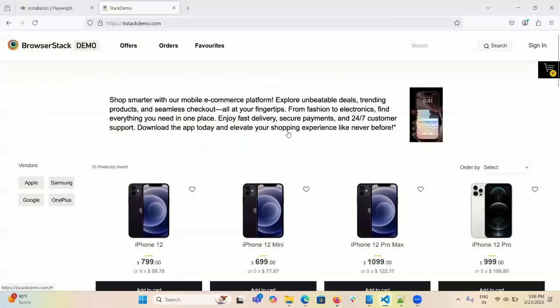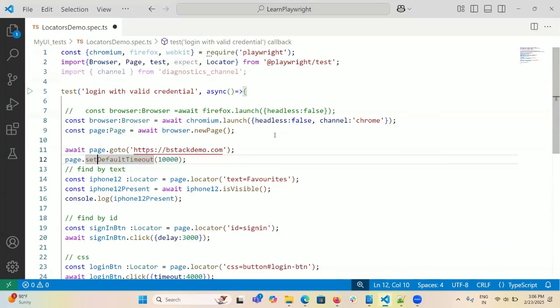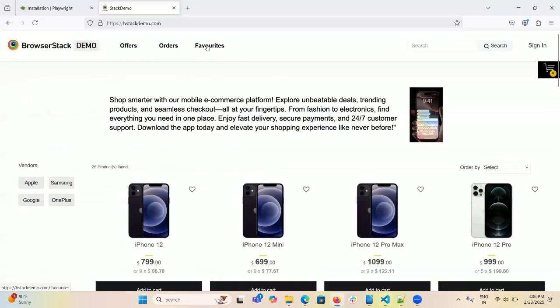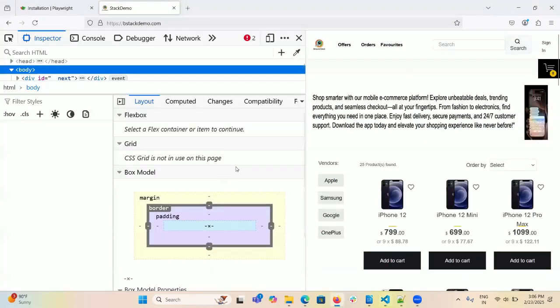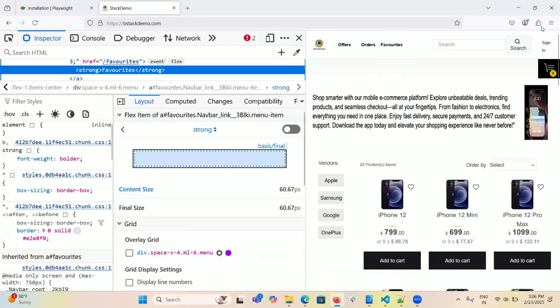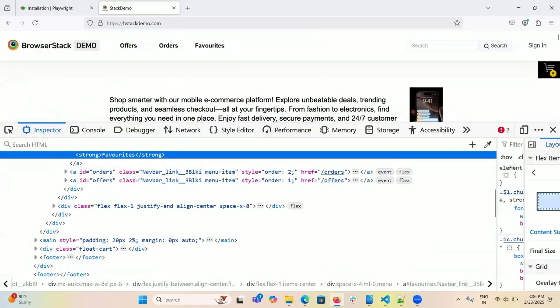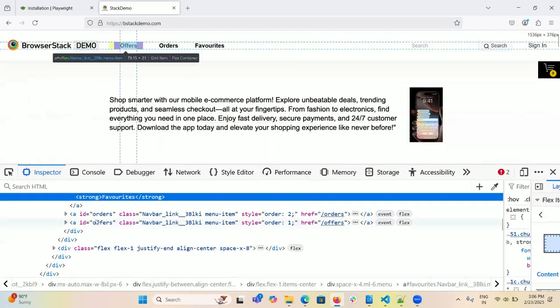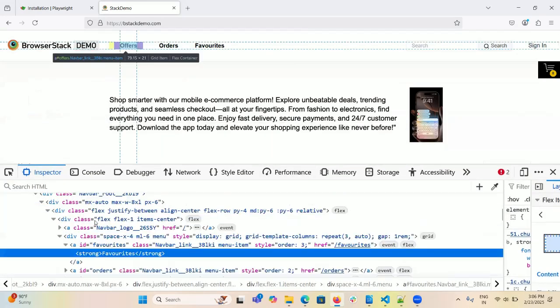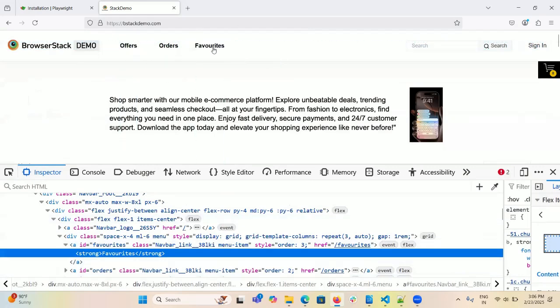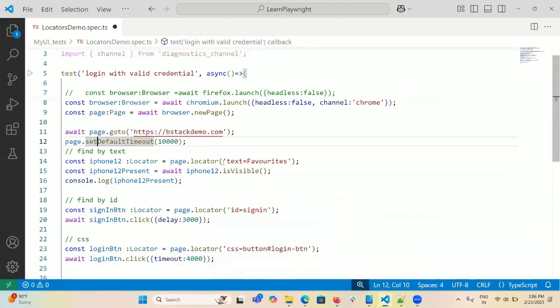Now, let's say you want to check whether favorite is visible or not. So let's inspect it. Open this website, bstackdemo.com. It's a simple e-commerce kind of website. So here, I want to check whether this favorite is available or not, visible or not in my home page here. So for this, we are writing page.locator text is equals to favorite.